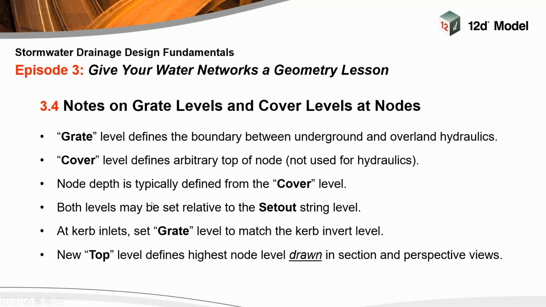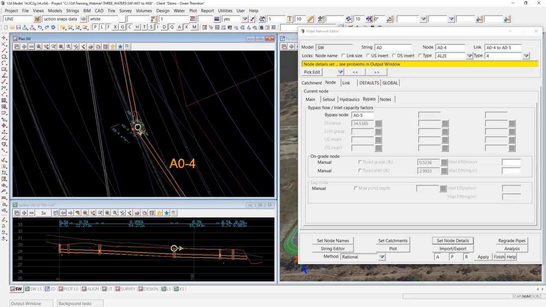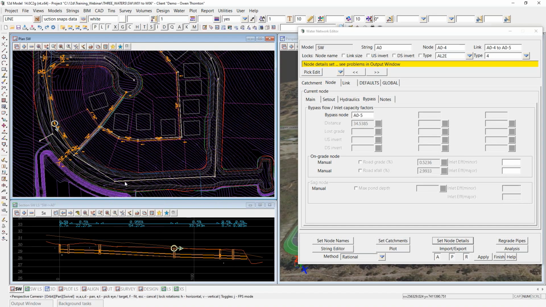I'll just mention it here though. Okay, so let's go through a couple of steps showing this back to 12D. We'll turn off those construction models.